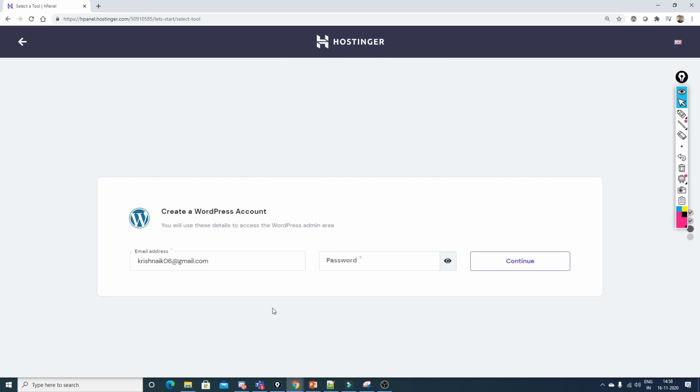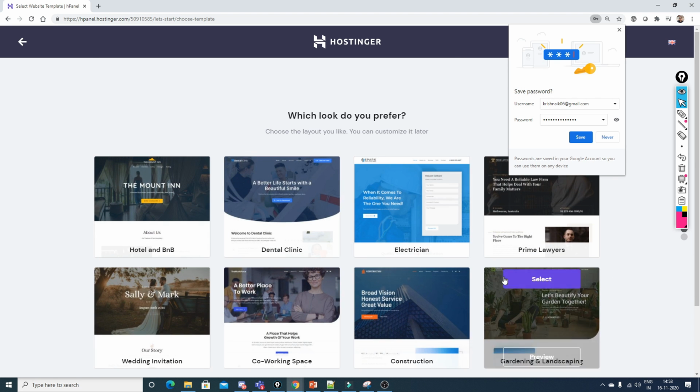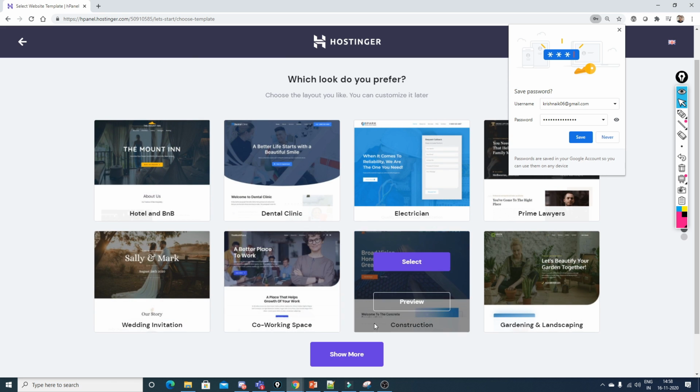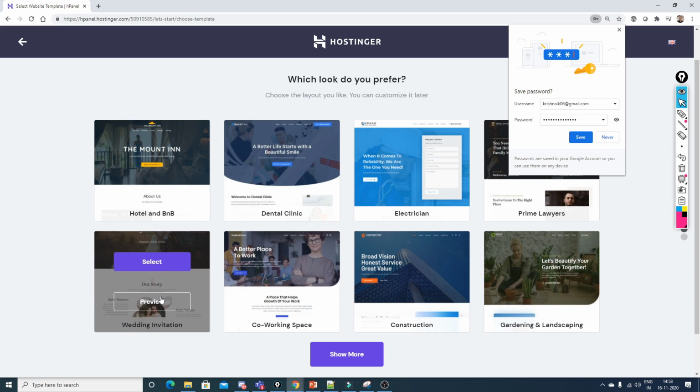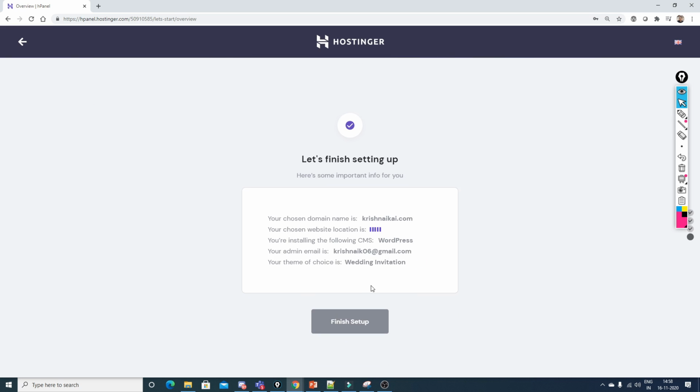So I'm going to build a new website, create a WordPress account. So let me put a password over here, and here it is. I'll go and click on continue. Let's see which look do you prefer, right? I'll just select one look, and probably in this I will try to create my wedding invitation, or I may create some other kind of websites also, but let's see. Since I'm getting married in December, I'll try to create a wedding invitation for you all, so that everybody is invited.